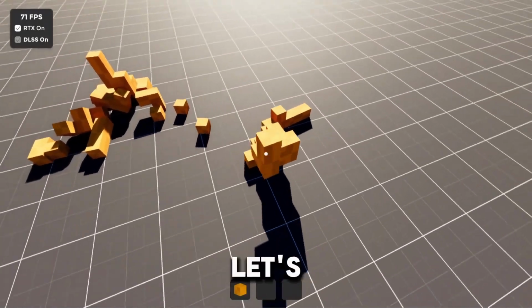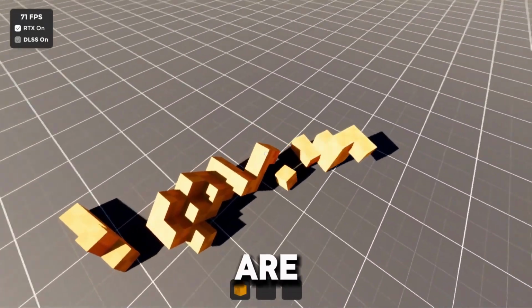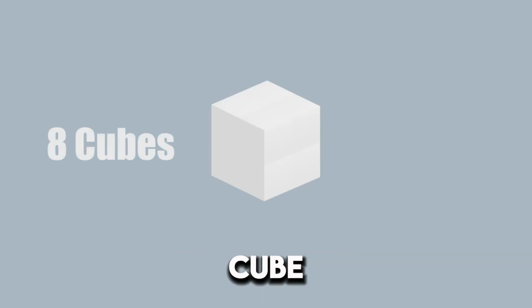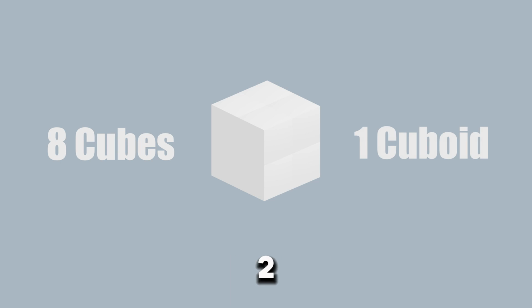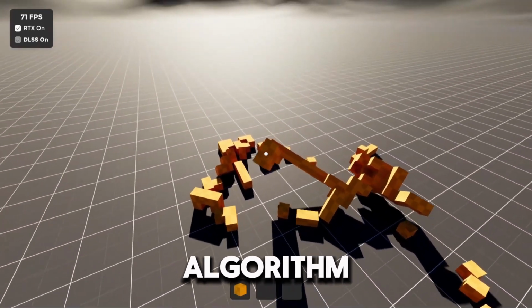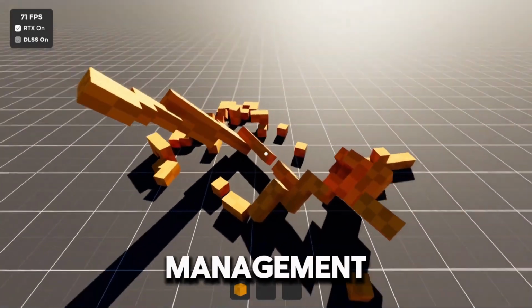Before we dive in, let's quickly go over what voxel cuboids are. Imagine a 3D space filled with tiny cubes called voxels. When you group these voxels together, you create a larger cuboid shape. For example, a 2x2x2 cuboid would consist of 8 voxels. Simple, right? Now let's unpack the merging algorithm, which is at the heart of our voxel cuboid management system.